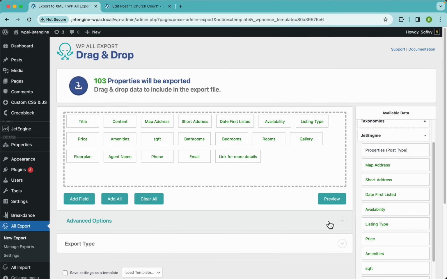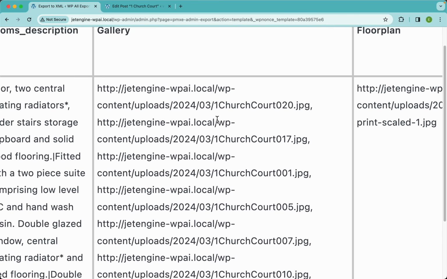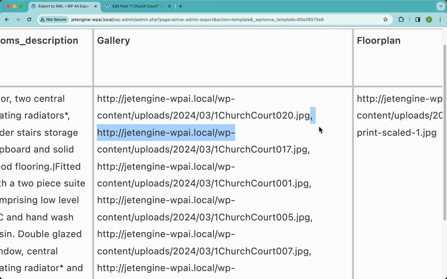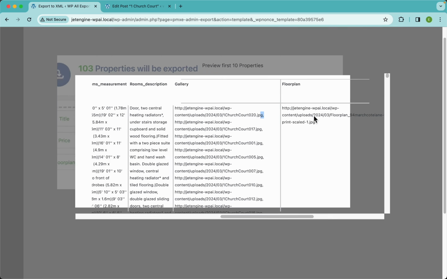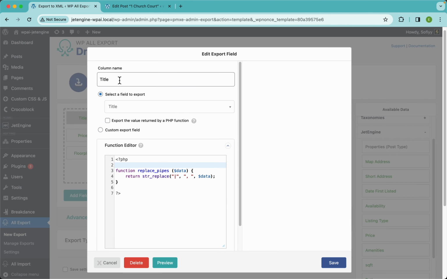So I'm gonna save this, preview again, and there you go, guys. We have changed all of the pipes with commas, right? So you can do all sorts of crazy stuff with the function editor if you want to. But for this example, let's just run with that. I'm going to change the name of this column. I'm going to say, yeah, name is good because these are properties. So yeah, maybe property name. That should be good.